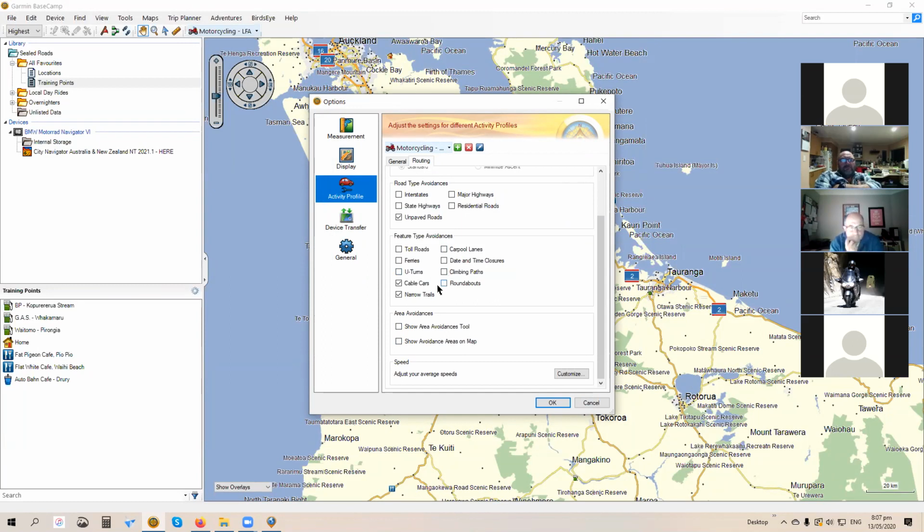Yeah, if I tick, so for instance, no toll roads, and I do a trip up north, it will avoid State Highway 1. By ticking it. Same as if you have unticked unpaved roads, it will try and deviate off any gravel. It won't put a route on gravel roads.